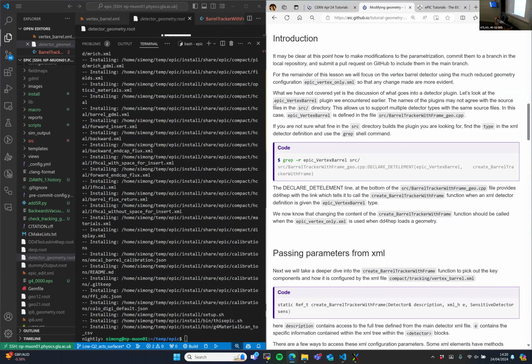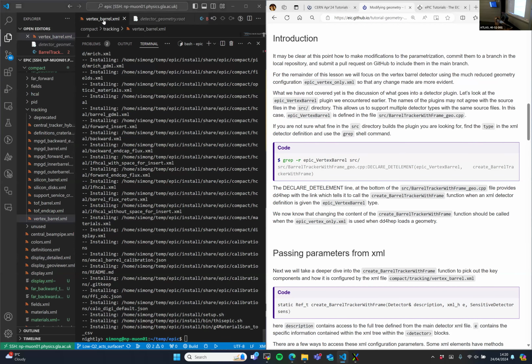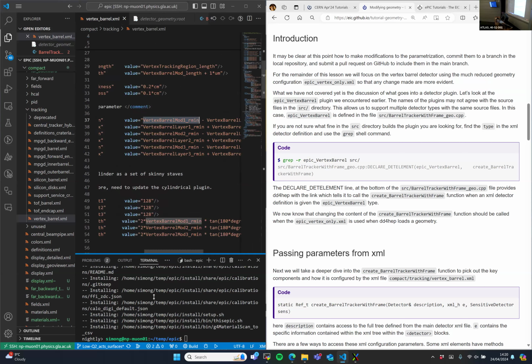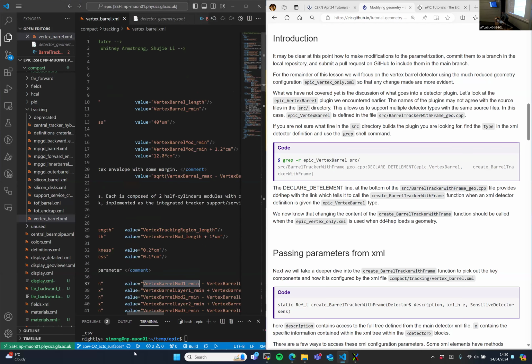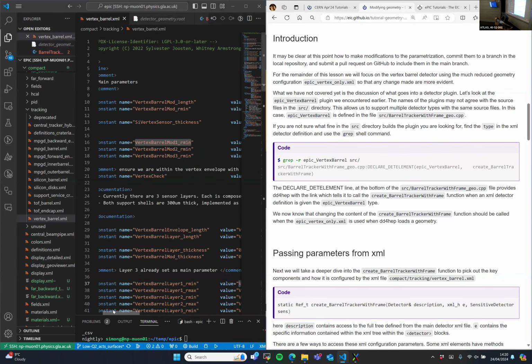So this is part of the question earlier, which was how does it know which source code builds what detector? And this is linked from this epic_vertex_barrel, which was in the type of this detector block that we're trying to build.